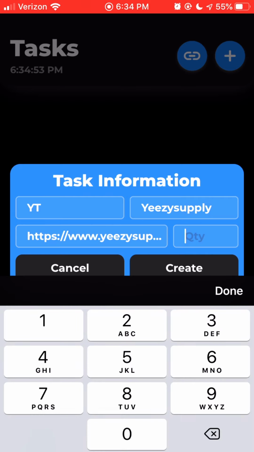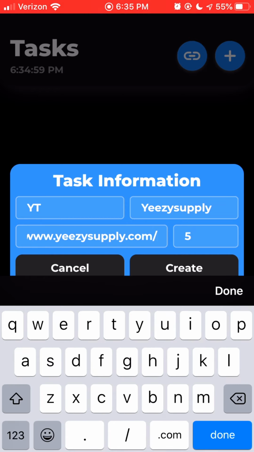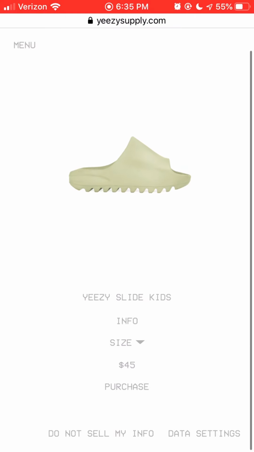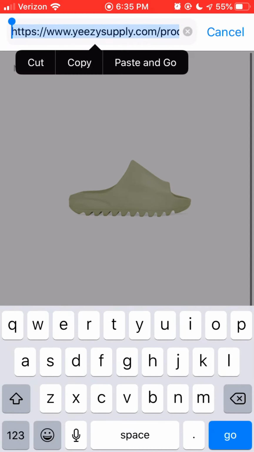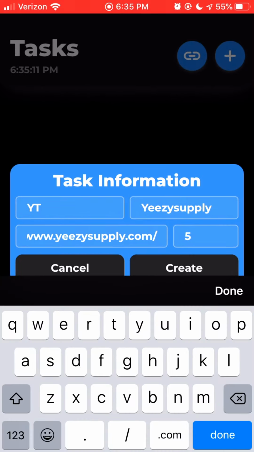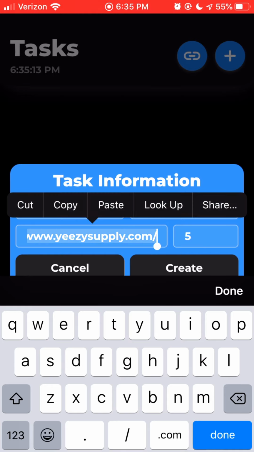They recommend using between 5 and 7 tasks so we don't get IP banned. And here in the URL, this is the default URL, and I want to create tasks for a specific product. And I'm going to do this by heading over to Safari, finding an item, copying the URL, and pasting it right here.